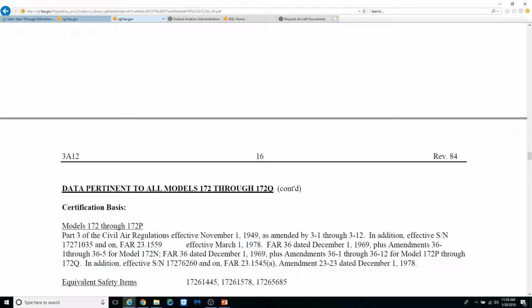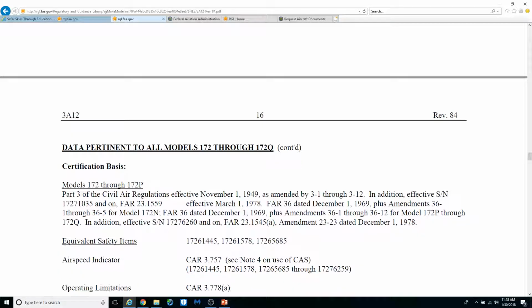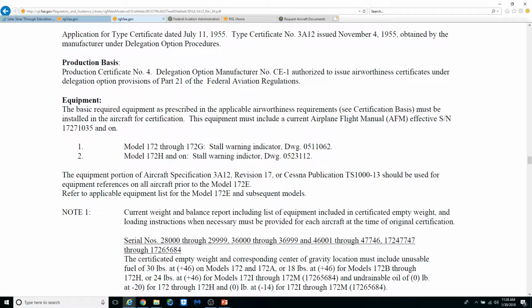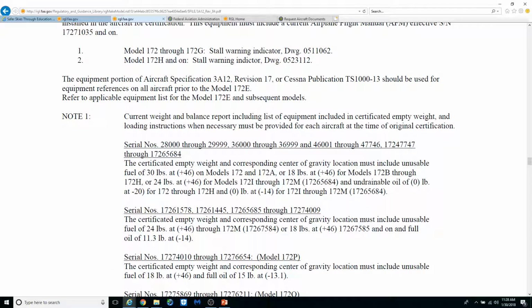data pertinent to all models 172 through 172Q, certification basis, production basis, equipment. Note 1, broken record. Current weight and balance report, including a list of equipment, including the certificated empty weight, and loading instructions when necessary, must be provided for each aircraft at the time of original certification. You're going to see that a lot. This one, 172M, doesn't require the equipment list to be in the airplane for flight.